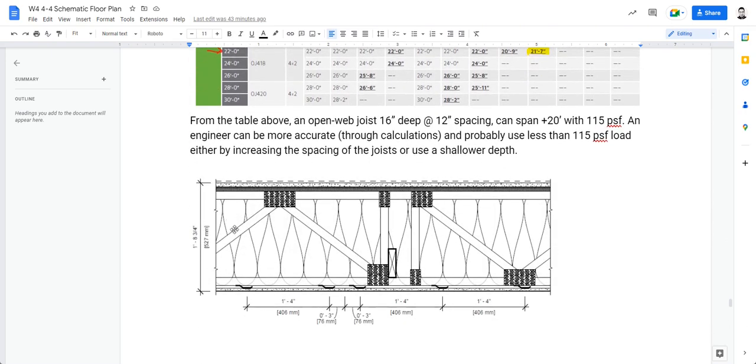So this is how it's going to look. You're going to see your 1 foot 8 or 16 inches, and then here's your web. You're going to probably put some insulation on it, and then here's your ceiling material, and here's your floor material above. So that's going to be part of the section.